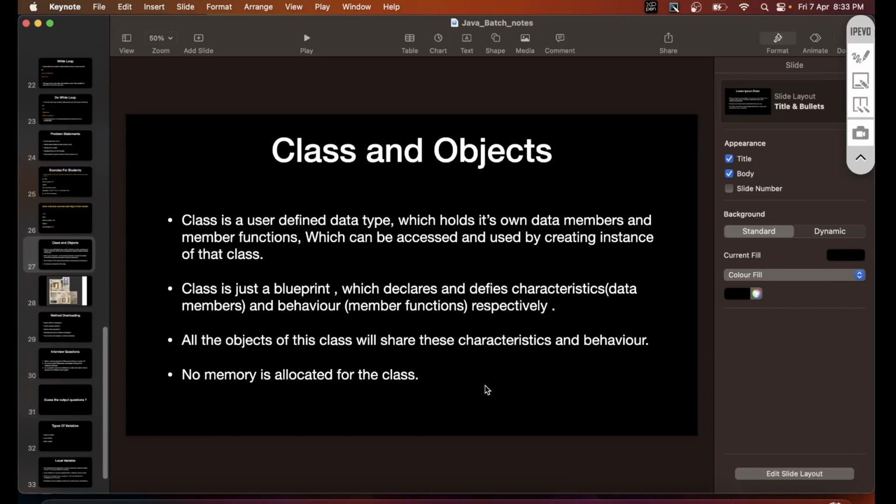Yesterday's class we started with the OOPS concept. We talked about the class, object, then methods. Okay, so these are three things which we already covered. Now in today's class we will continue with that.